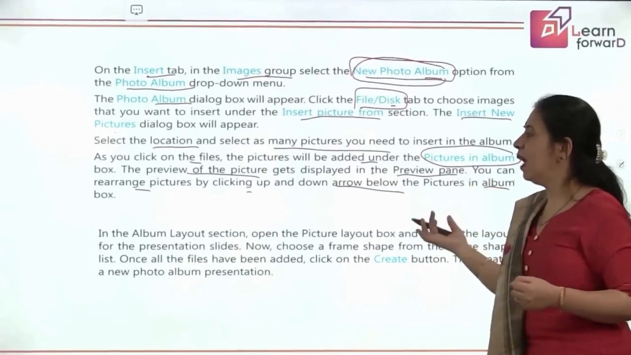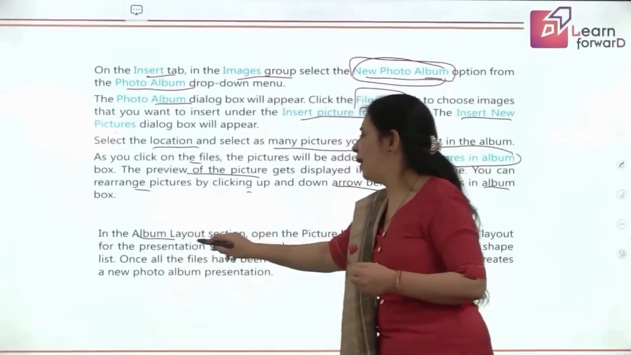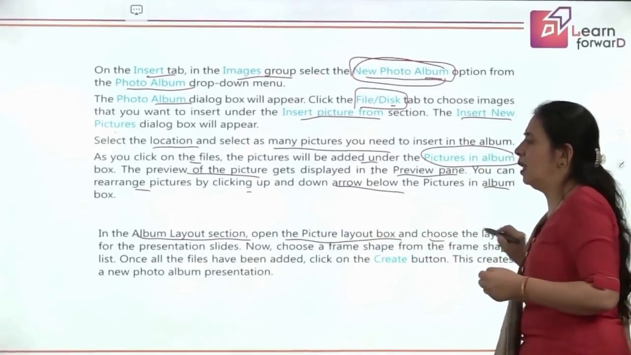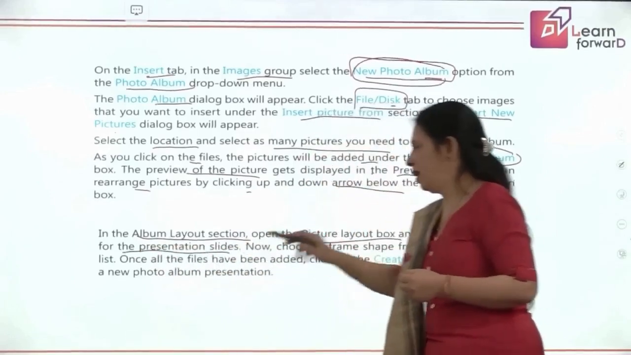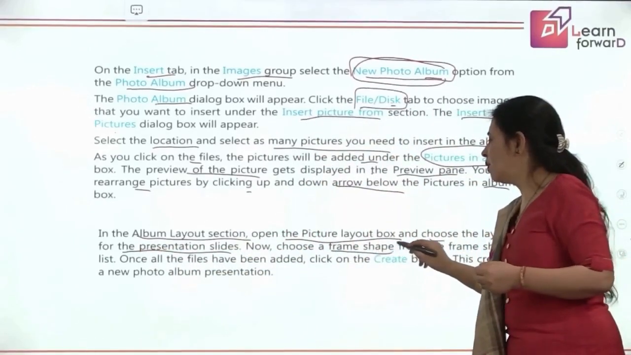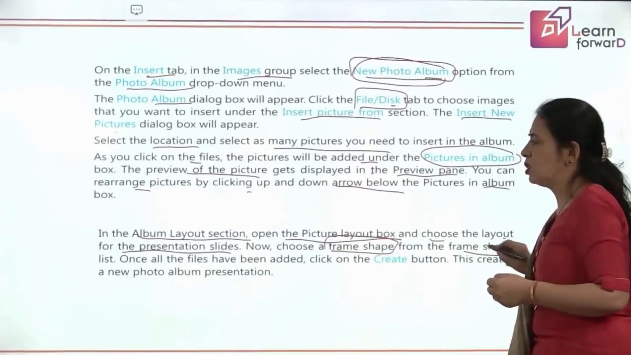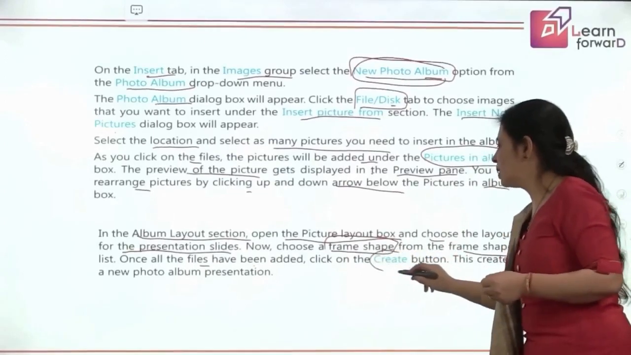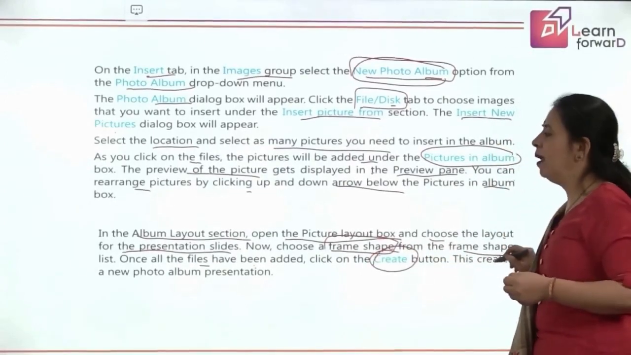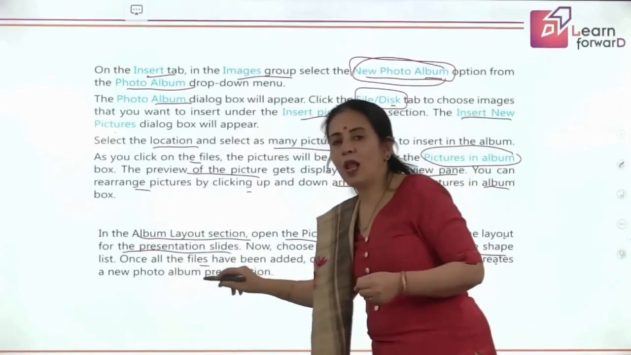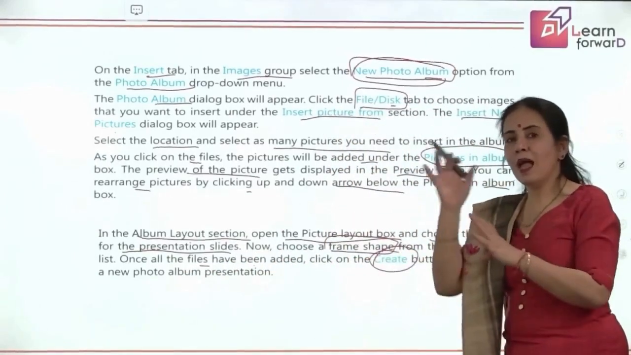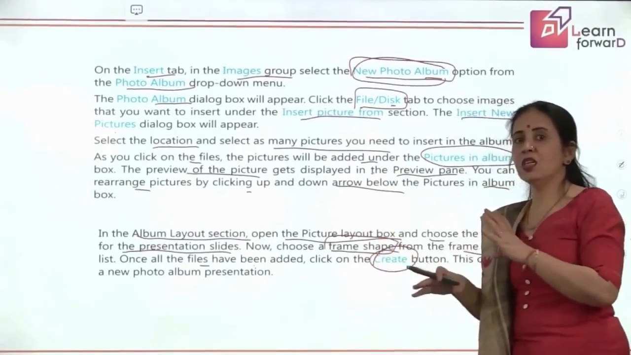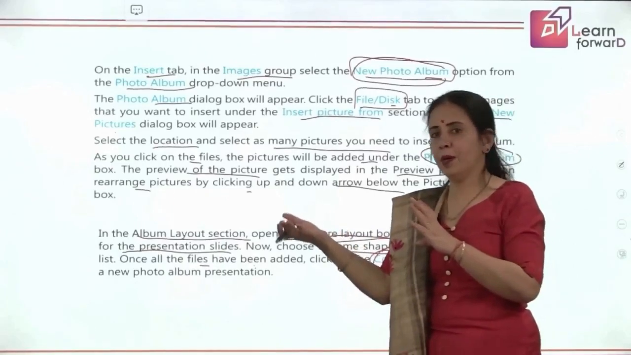Then after that, when you come to the Album Layout section, just open the Picture layout box and choose the layout for the presentation slide. And then you choose the frame shape from the Frame shape list. Once all the files have been added, you just click on the Create button, and it will create a new photo album for your presentation. So once the album is created, that album will have all the relevant pictures which you want to use for any particular presentation.